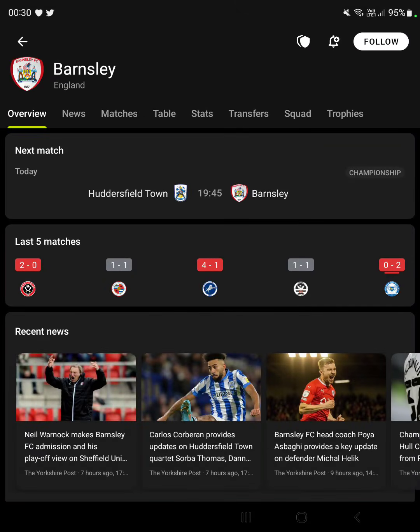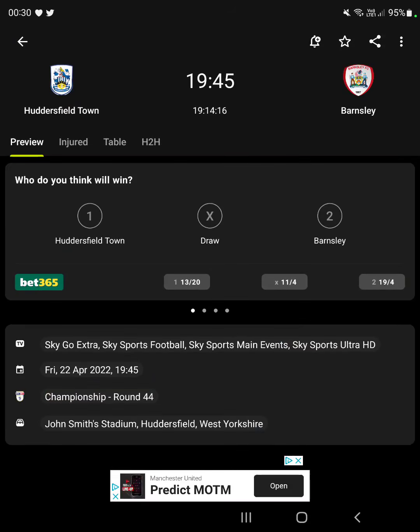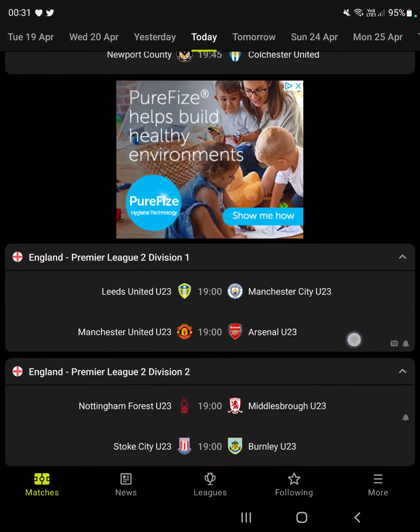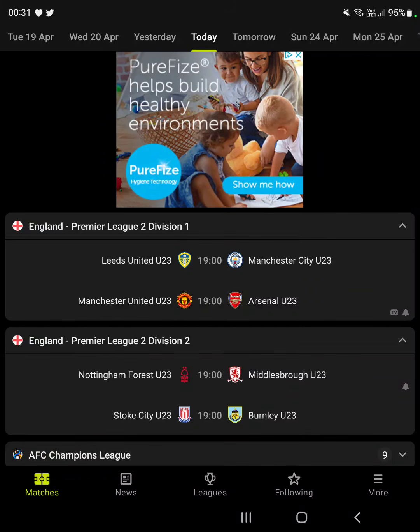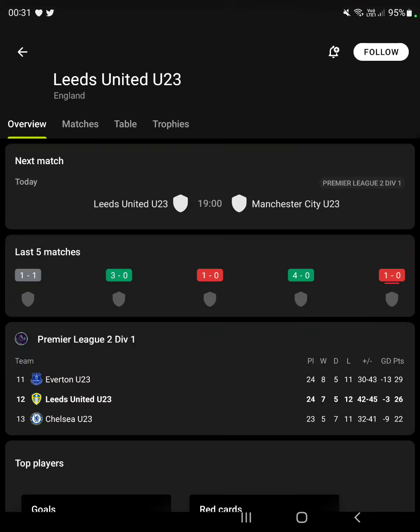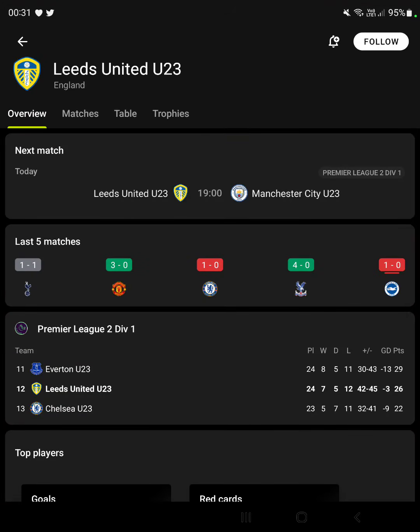Barnsley, again, really, really poor. I don't even need to go into all the detail for that one because I'm definitely not going to pick that as an over 2.5 goal game. If I look up the screen a little bit, so Leeds United under 23s, click on it. You've got only 2 games when they were at home have they hit over 2.5 goals.